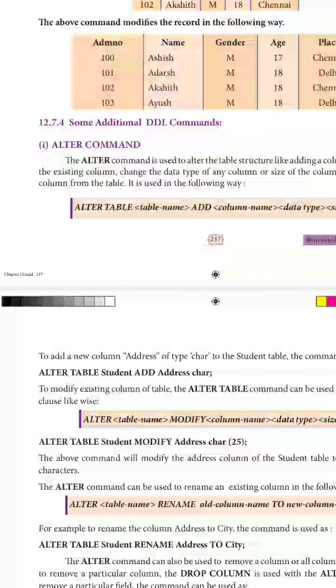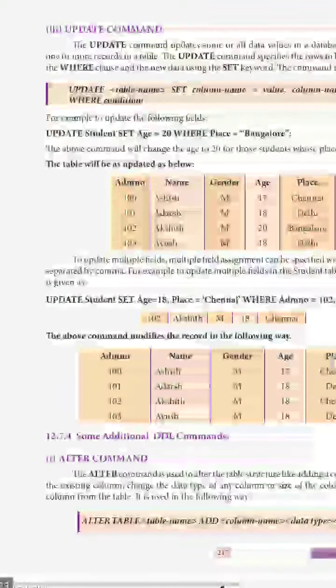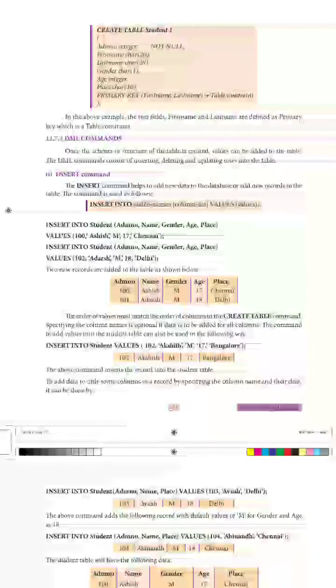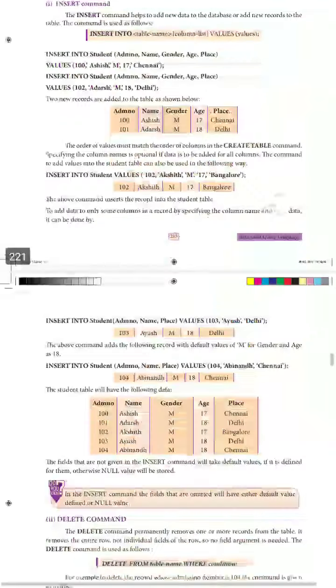Okay, data definition language. So in that we have seen insert, create, and update commands. Okay, in the last, delete, and these are all the commands that are used to create DML commands.